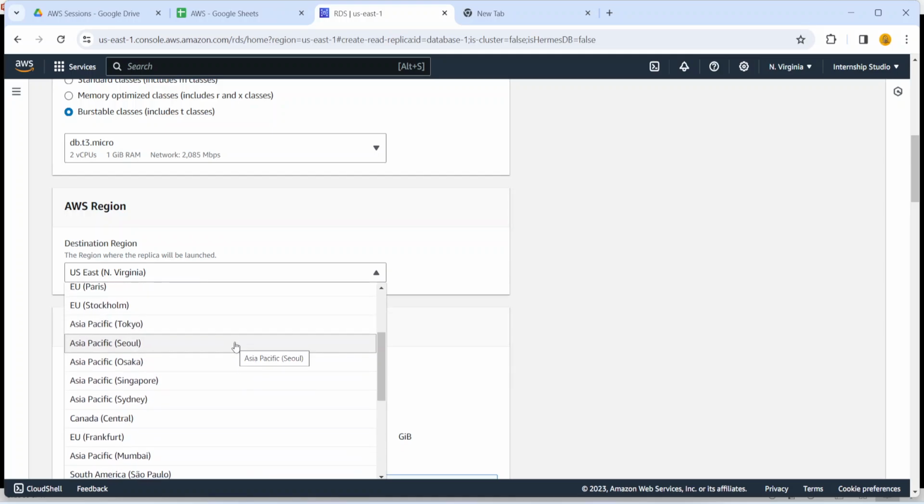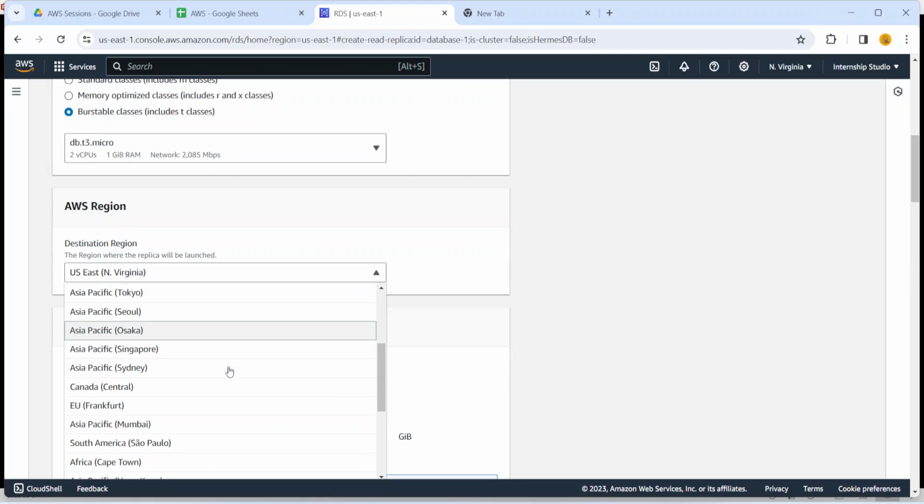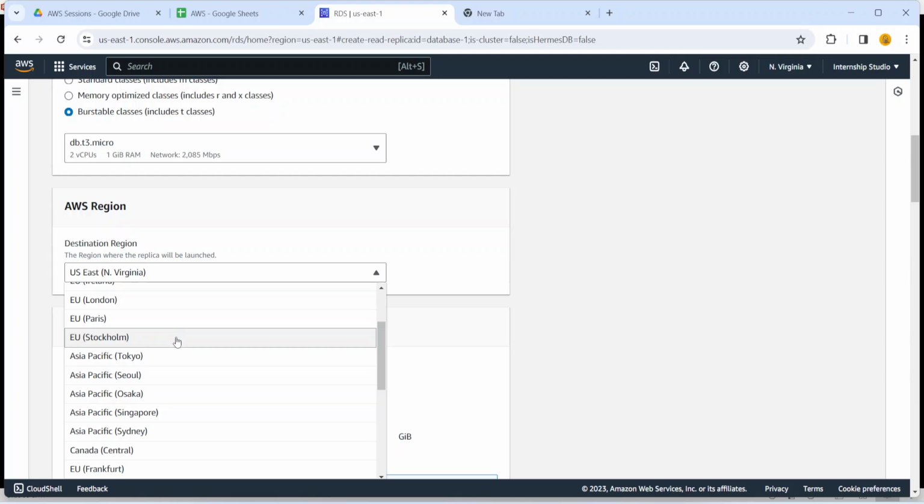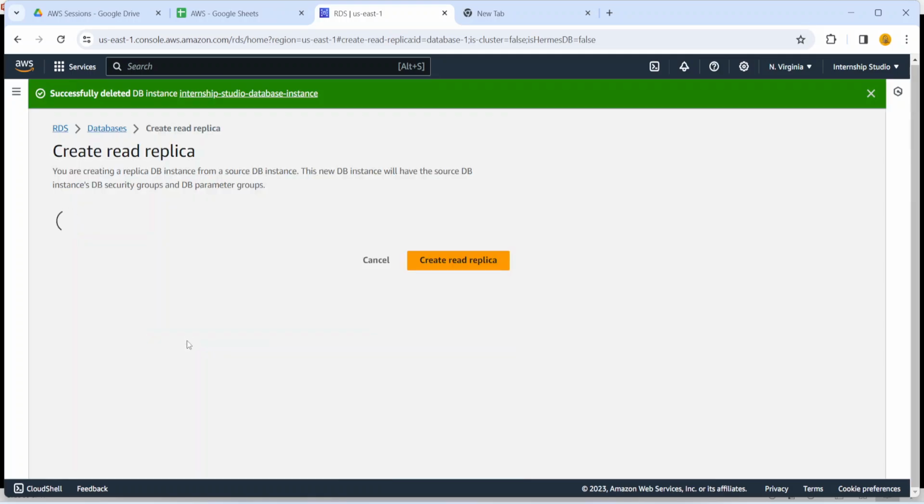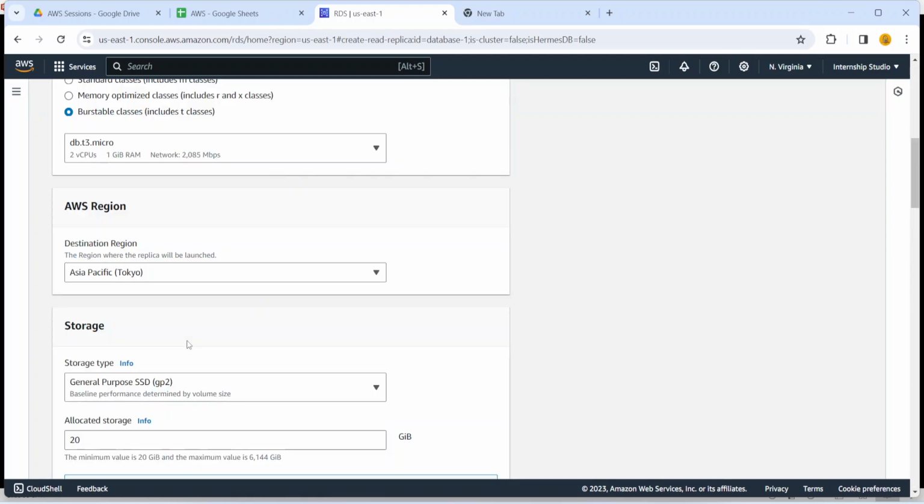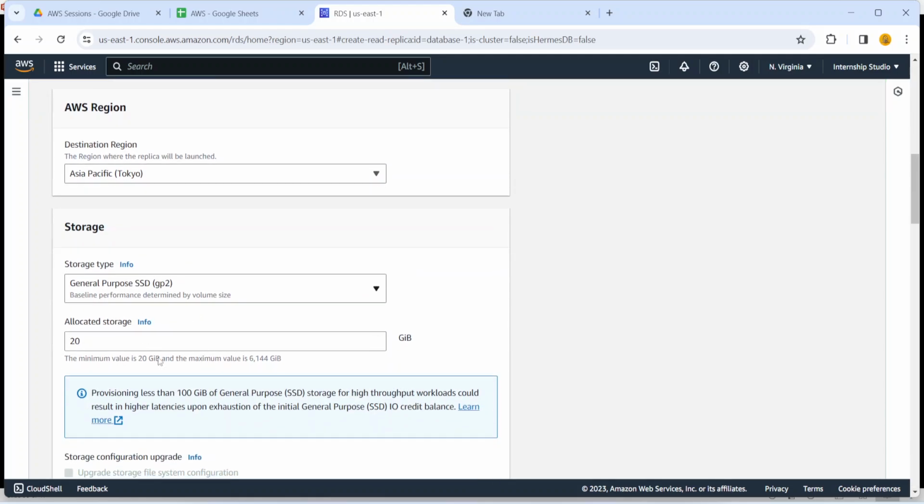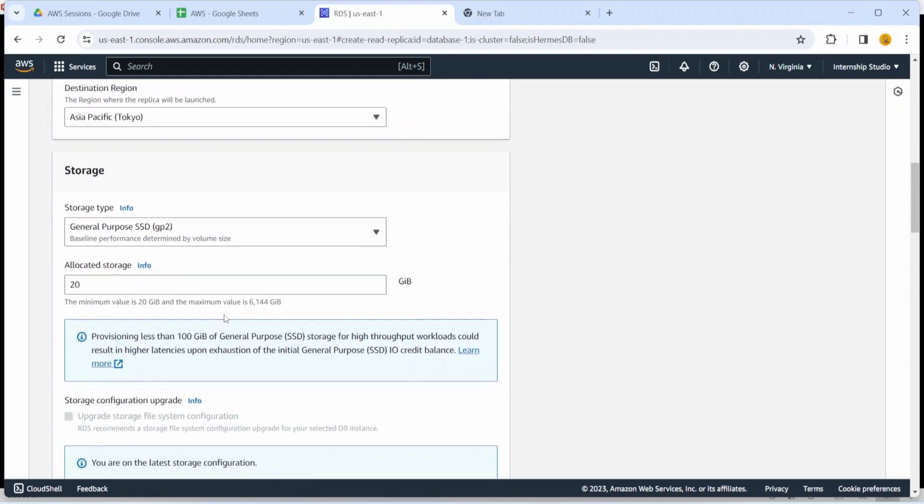So it's upon the design considerations again. So you can choose according to application needs where your replicas need to be. So we have a lot of region availability. Apart from Japan, we have European Union like London, Paris, Stockholm. So what I'll do is I'll just spin up a replica in Tokyo. I'll just select Asia Pacific.